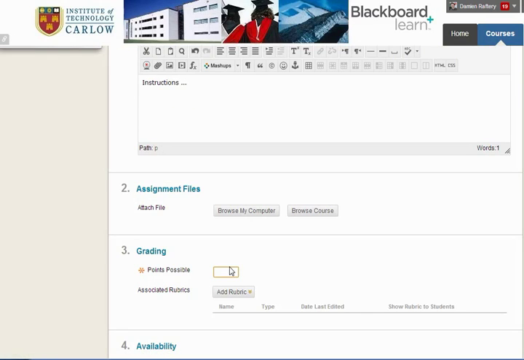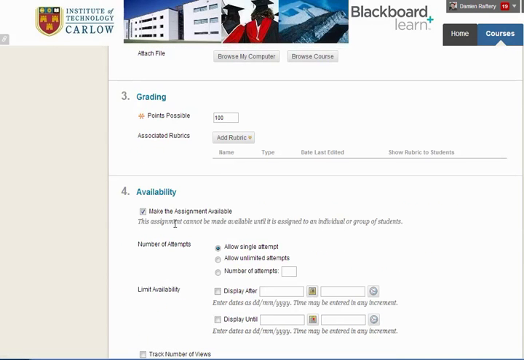You must specify the number of points possible. Here I'm going to mark the student's assignment out of 100, and you can also add or create a rubric at this point. In terms of availability, we want students to be immediately able to upload their assignment, and we can choose a start date and a display date on which this assignment will be visible by students.